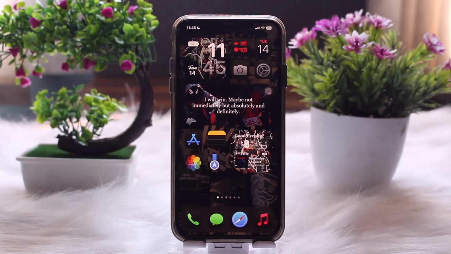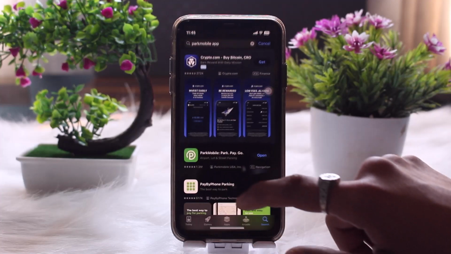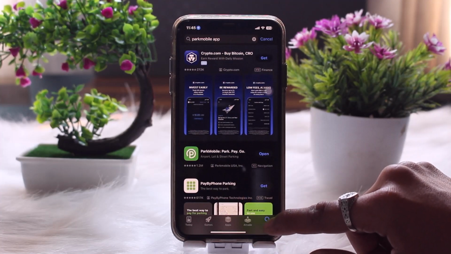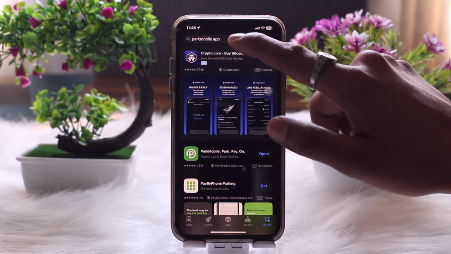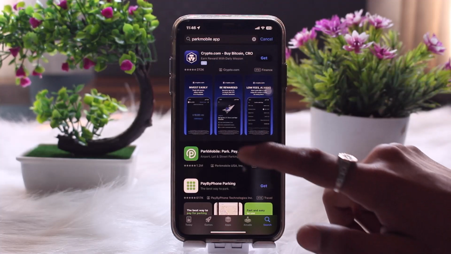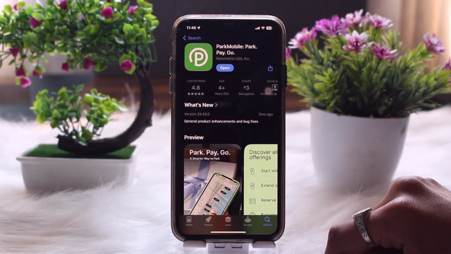So the first thing that you need to do is head over and open up your app store, and then once you're here, tap on the search icon on the bottom right corner of the screen. Then on the search bar, type in Park Mobile app. Now once it loads, simply tap on the app and check to see if the app needs an update or not. Sometimes the older version also might be causing the issues that you are facing, so just simply updating the app to the latest version will fix your issue.